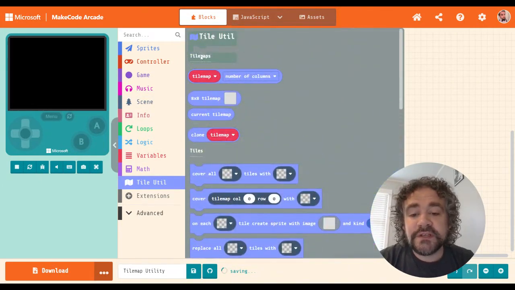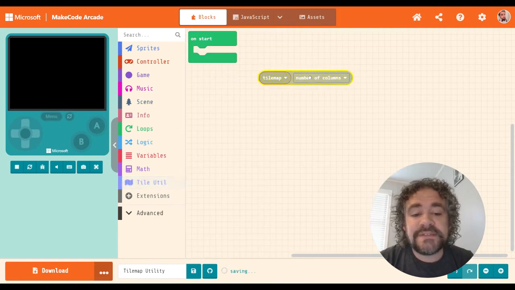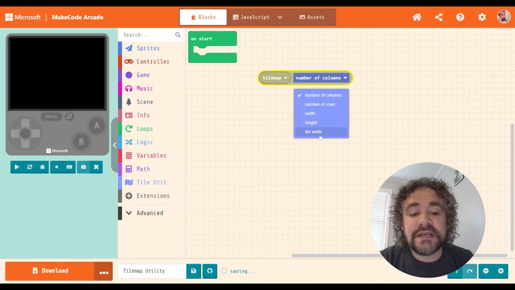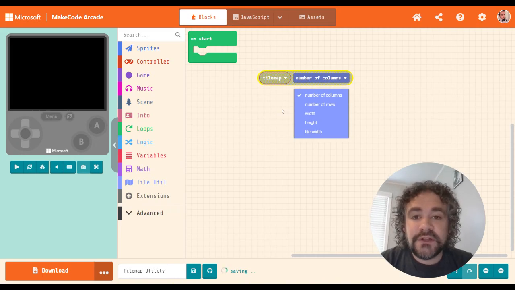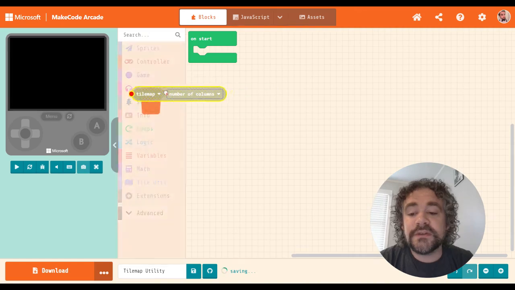All right, so first thing up here, we've got a couple new things. We've got this one, which just has to do with tile map stats, right? So we've got number of columns, number of rows, width, height, and tile width. So if there was something in our program where we had to figure out, based on one of these stats, or if we had to compare something, this is the bubble we would use for that.